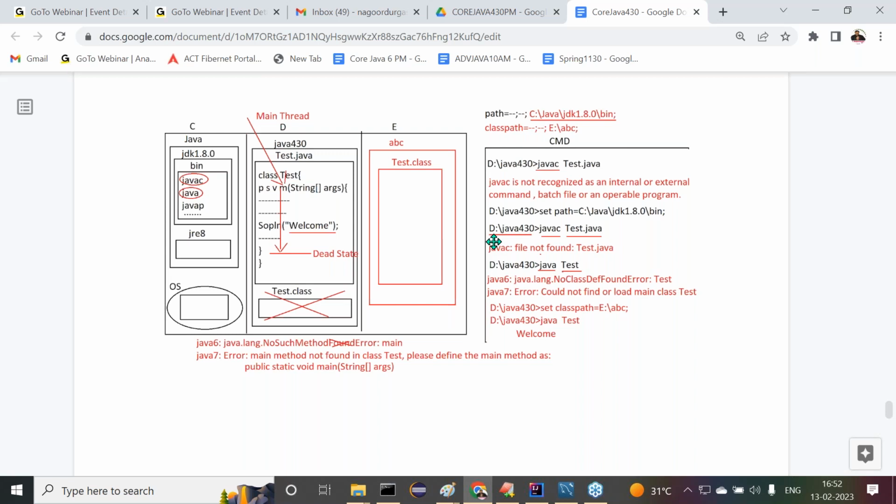Possible or not? Yes, possible. I have given many cases there. One case: javac file1.java file2.java file3.java. That's one approach. The second one is javac *.java. What is *.java? All Java files are compiled here.